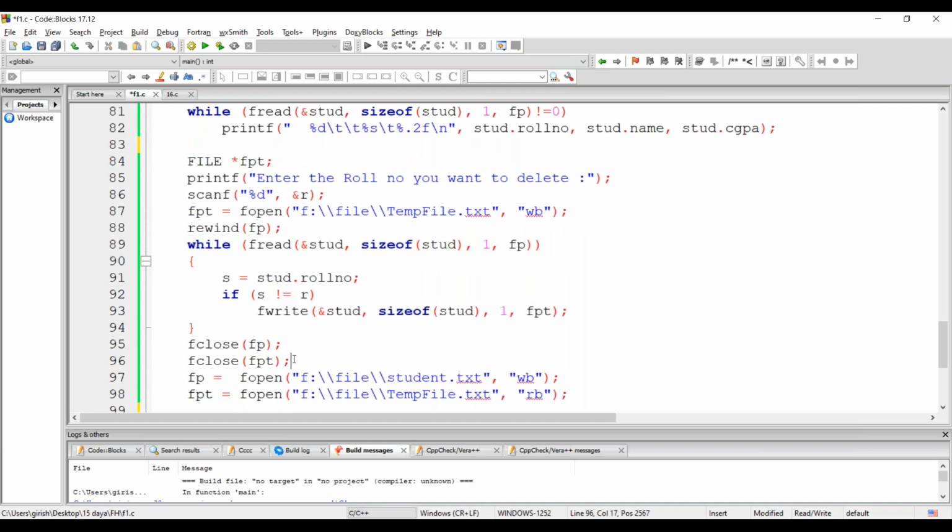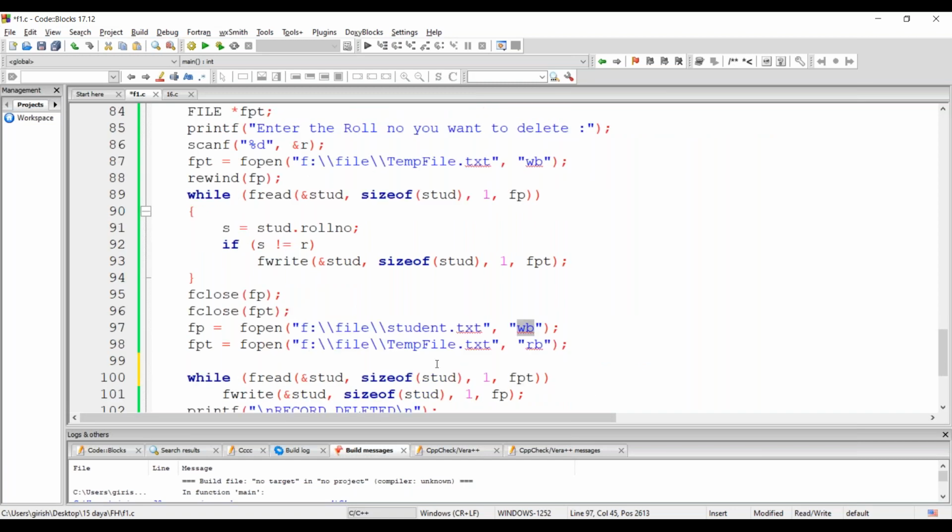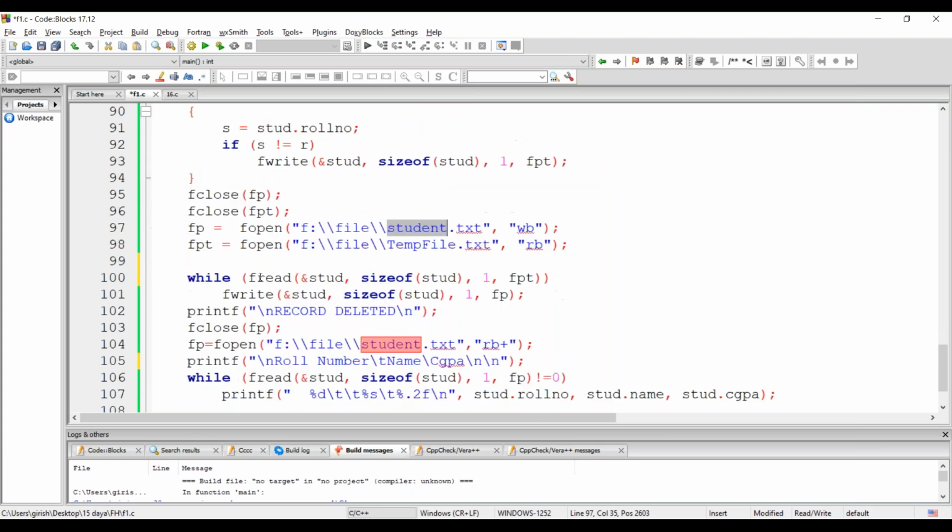Once I close both the files, I open my student.txt in the WP mode, which basically means overwrite all the content of the student file. So all the data of the student file is gone, is vanished. Then what I do, I open the file temp file.txt in which mode? Read mode. I read all the data from the temp file and dump it in student.txt using the combination of fread and fwrite. Read from fp1 and write it in fp. Okay. So then close this particular file.